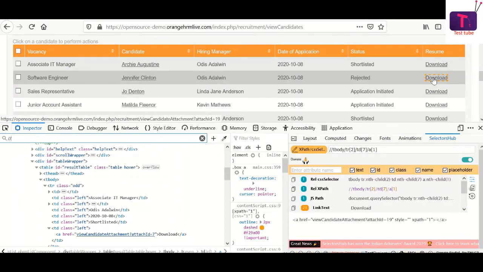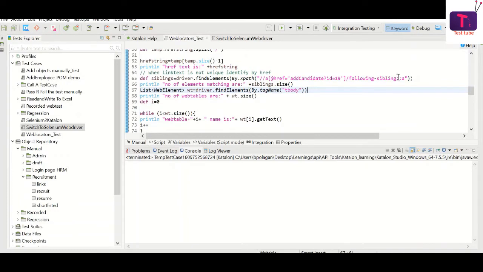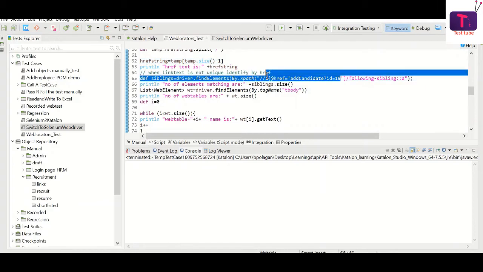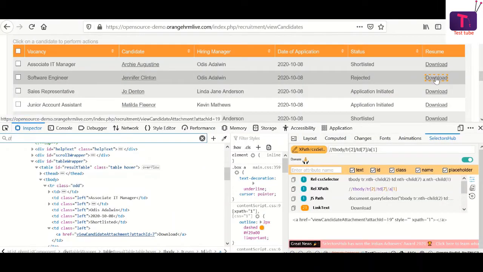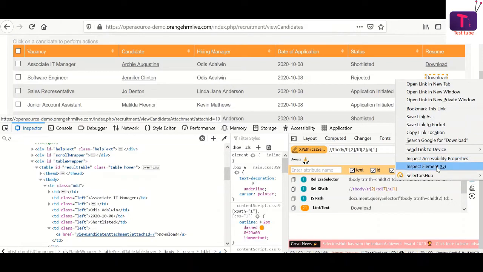link, and I can do certain operations, but here I prefer to use the concept of XPath axes, which is following-sibling. What I'm trying to do is identify siblings of this particular web element, which is this download. So I'm trying to identify the siblings of this particular node. So let's go to inspect element.